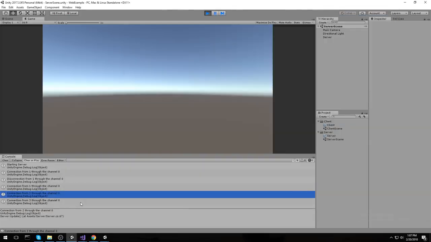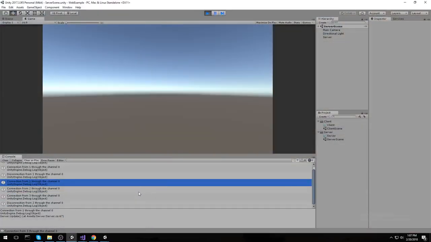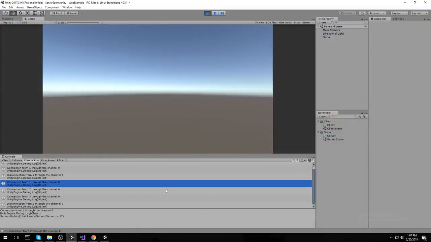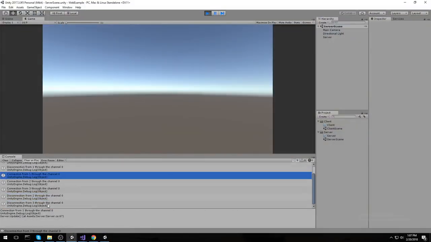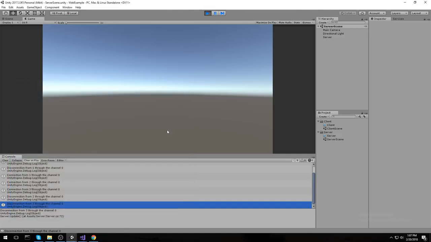Connection from 1, 2, and 3. Let's close connection 2. Disconnection from 2 through the channel 0. Let's close 3. Disconnection from 3 through the channel 0. So as you can see, it matches exactly what we want, right?